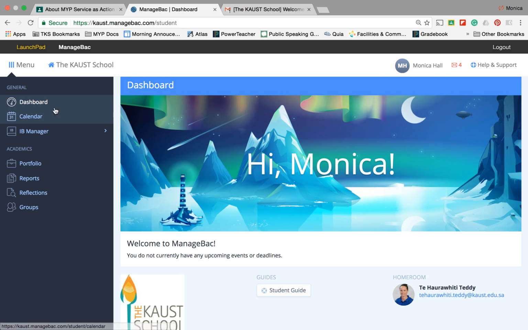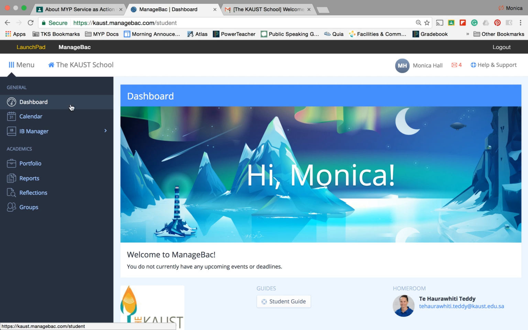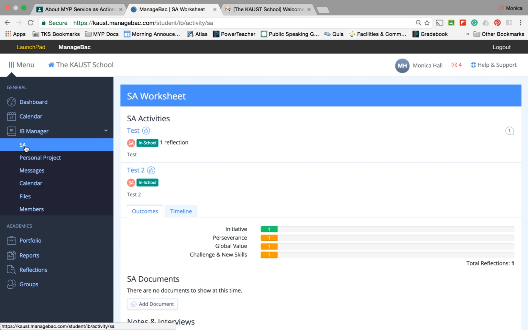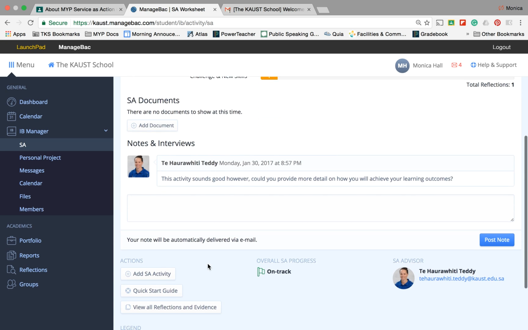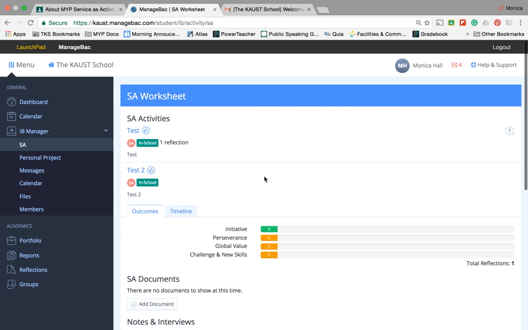So to record that, you go onto your dashboard, you go on IB Manager, Services Action, here. And once you start logging in activities, this is going to give you a breakdown of the activities you have logged in. I put in a test 1 and a test 2, just so I could show the teachers what it looks like on their account as well. And once you get, for example, notes from your teachers, everything is going to show up in here pretty much.